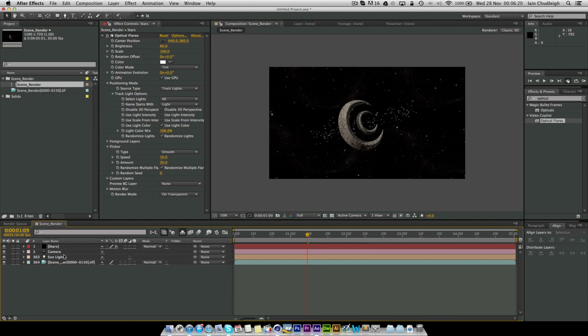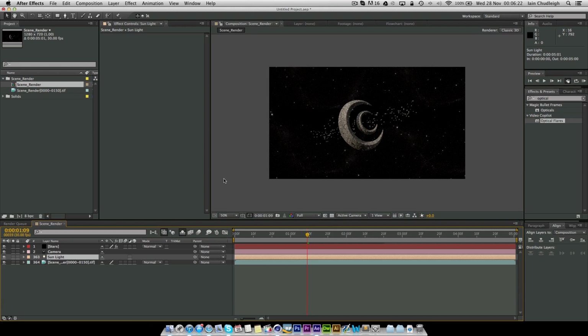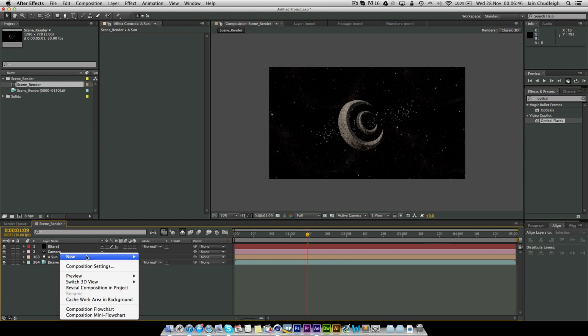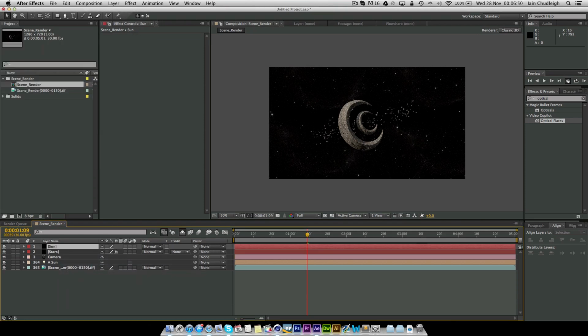So the next thing we want to do is actually involve this sunlight as well. To do that, all I'm going to do is rename this to A Sun. What that's going to do is when we create our optical flare, we can make it so it tracks lights beginning with the letter A, just so it doesn't track every single one of these lights as well. So we're going to go to right click, New, Solid, and Sun.